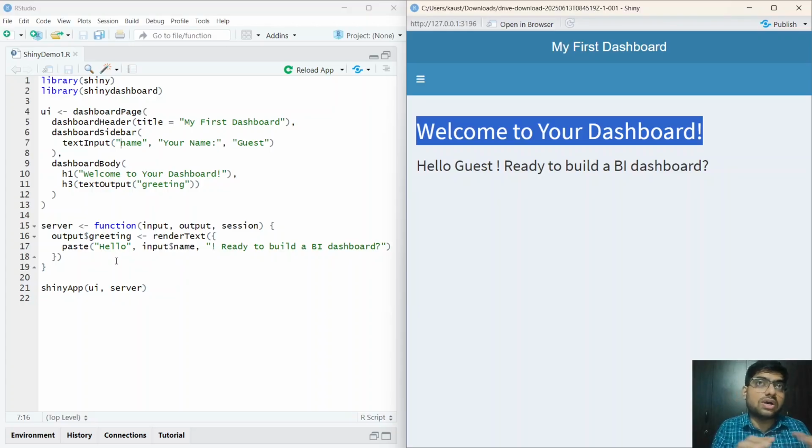Paste. Paste is used to concatenate different strings together. So what are we concatenating? Hello, input dollar name. In this broad input thing, there is one input field with the internal ID name. So input dollar name, and then "ready to build a BI dashboard" is again concatenated. So hello and ready to build a BI dashboard are concatenated with whatever the user types in the text input field with the internal ID name.